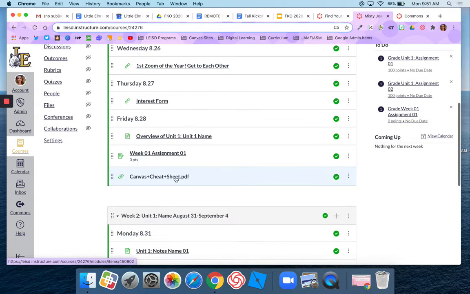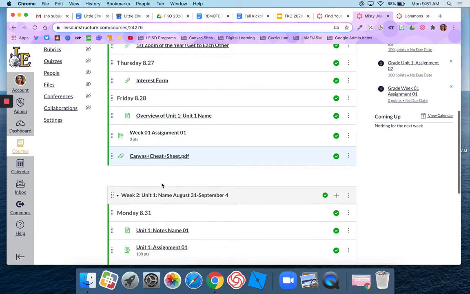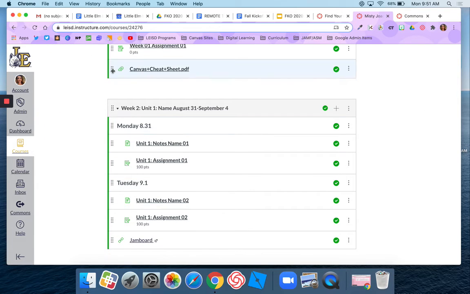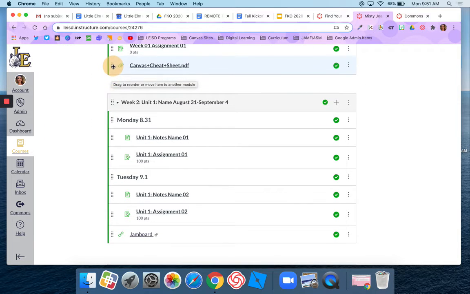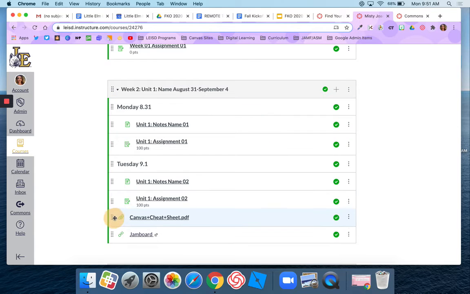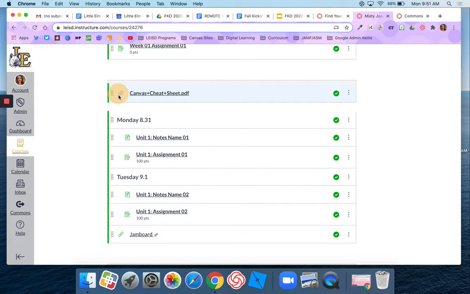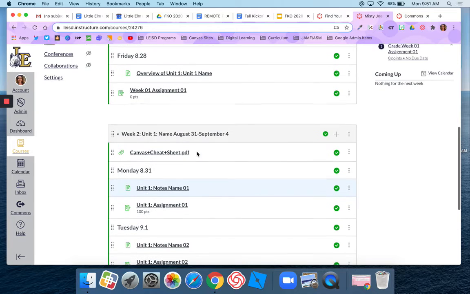And it should have added right there, so it's already there. Again, if I added it to the wrong module or if I wanna reorganize it, I can just click on these dots and drag and move it around. So maybe I want it to go down here. And that's all there is to it.